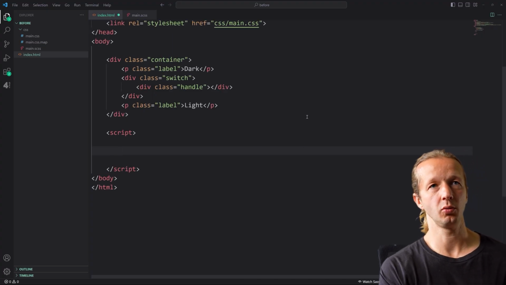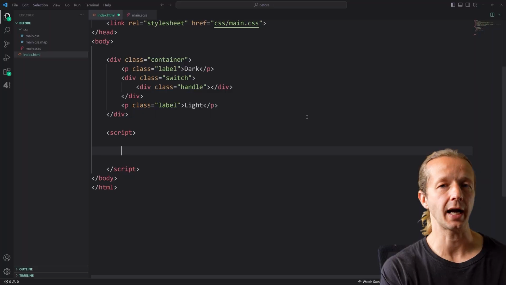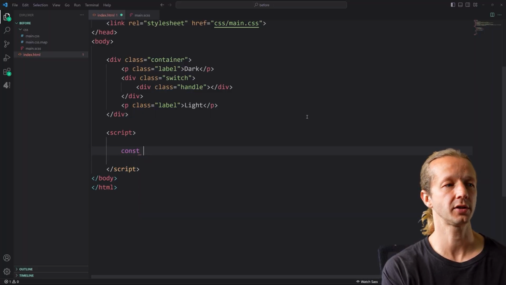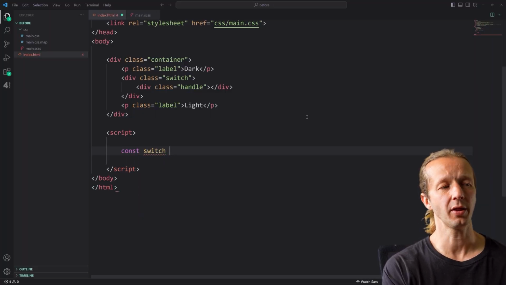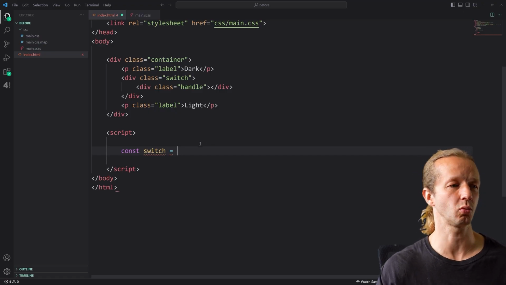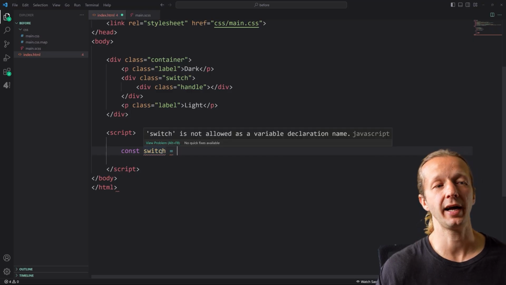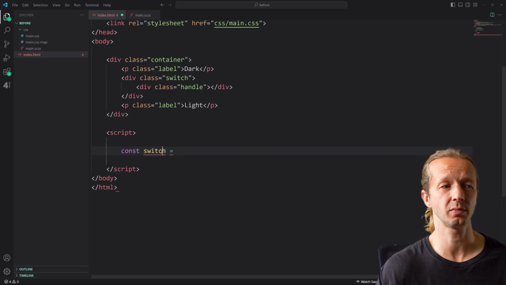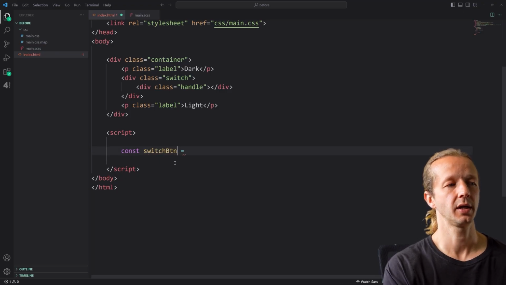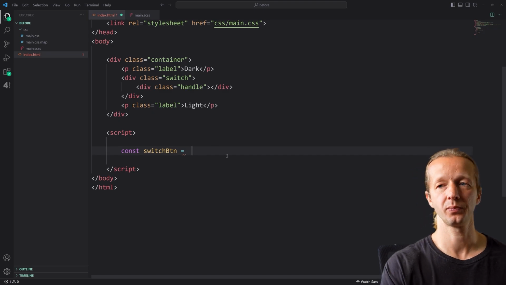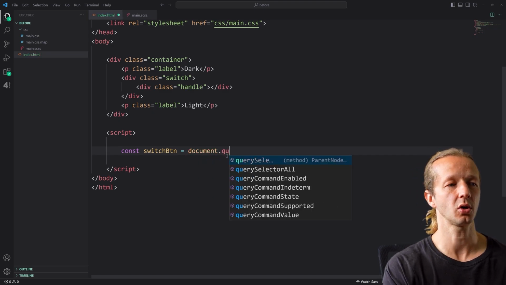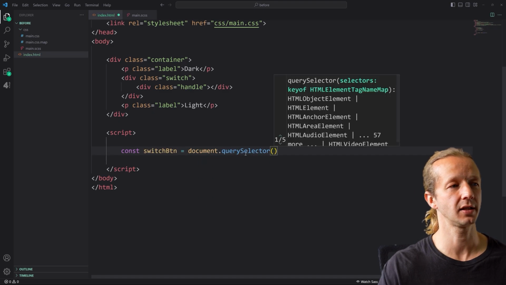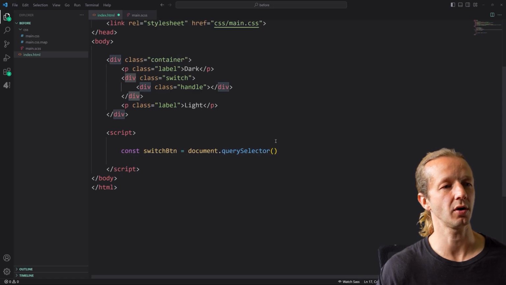Up until this point, we've been using query selector in order to access certain DOM elements. So we can say const switch. By the way, if you just use the name switch, you'll see this red underline. The reason is because if you hover over it, switch is not allowed as a variable declaration name. So in JavaScript, there are certain names that you cannot use. So we can just use switchBtn in camel case.